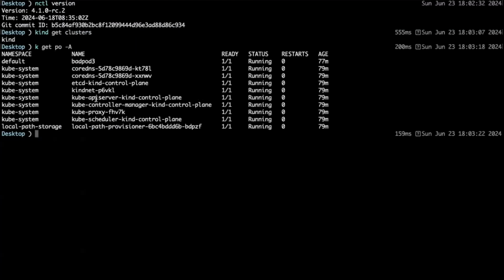So the things I have already ready are NCTL with version 410 RC2, which was released sometime last week. I have a cluster ready and I've explicitly added one resource, which is a pod in the default namespace.